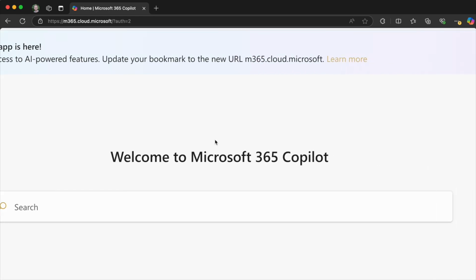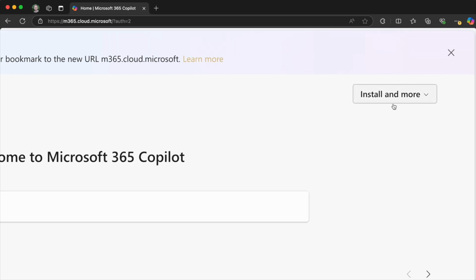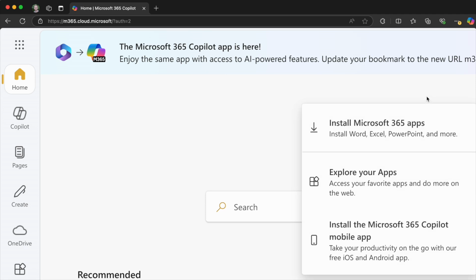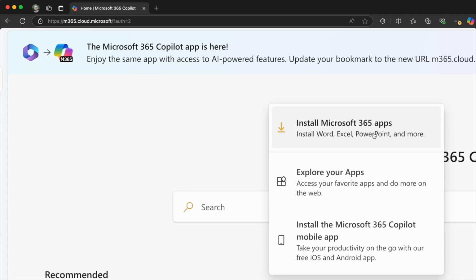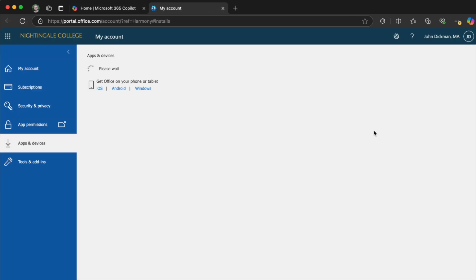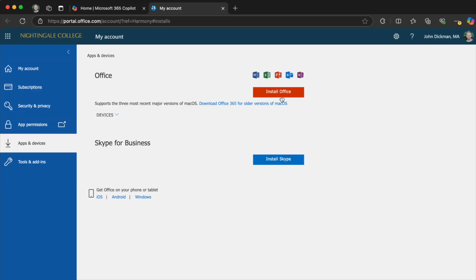Now, on this home page, in the top right, you're going to see Install and More. So you're going to want to click on that button. And then the first option is to install Microsoft 365 apps. So you're going to click on that. And it will bring you to a page where you can install Office.